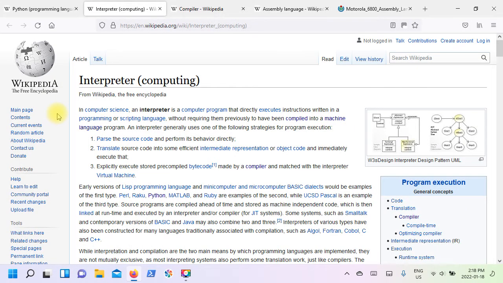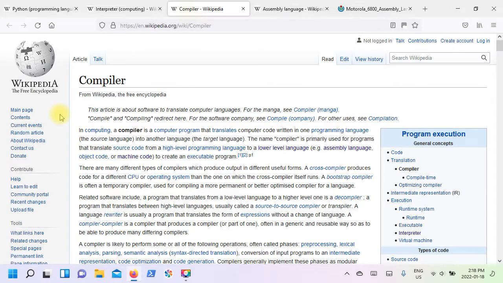So, interpreter. In computer science, an interpreter is a computer program that directly executes instructions written in a programming or scripting language without requiring them previously to have been compiled into a machine language program. So what does compiled mean? In computing, a compiler is a computer program that translates computer code written in one programming language into another language. Normally it's from a higher level programming language to a lower level language like assembly language.